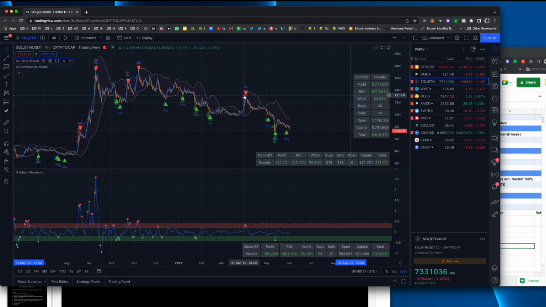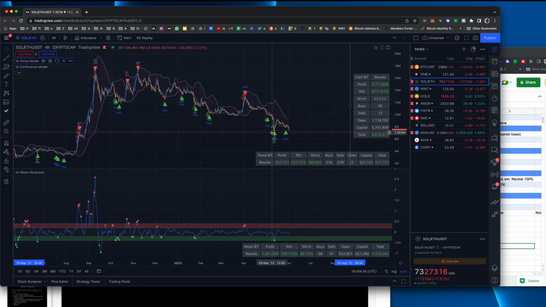Buys all the way. Sells up here. Buys. And again, SOL is having a hard time right now. They just had an outage today, so you've got to always take into account the macro situation.